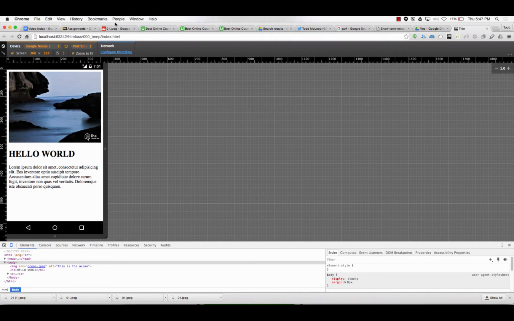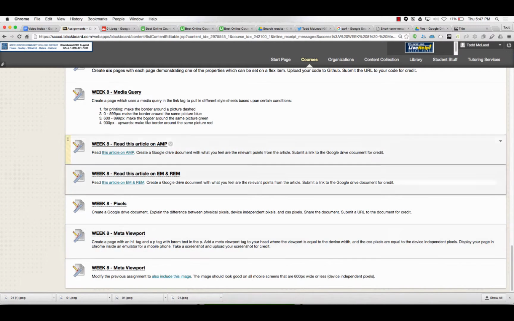Trying to give you good assignments to reinforce all this, so I think these will be really helpful. There's some cool articles here. We're going to be talking about EM versus REM and different units of measurement, so that's one of the articles I gave you to read. And AMP is a Google initiative, accelerated mobile pages to make mobile pages faster. So that basically cuts out JavaScript. But just interesting to read for you to become knowledgeable about.